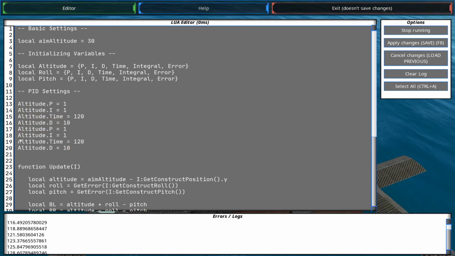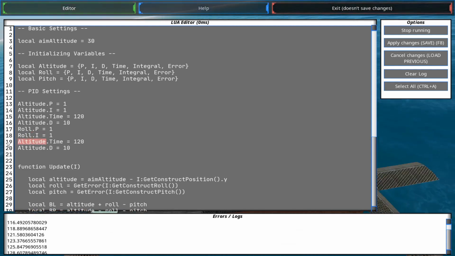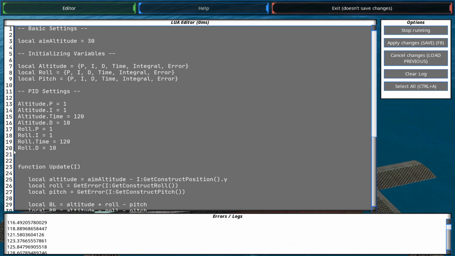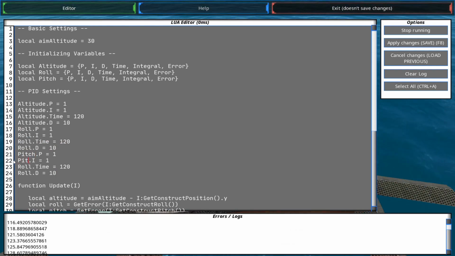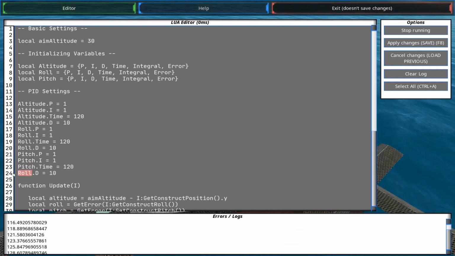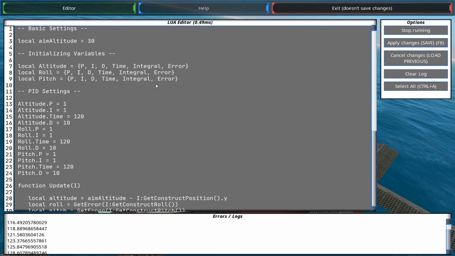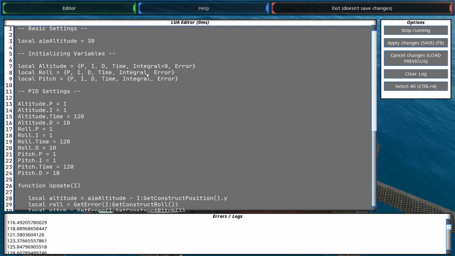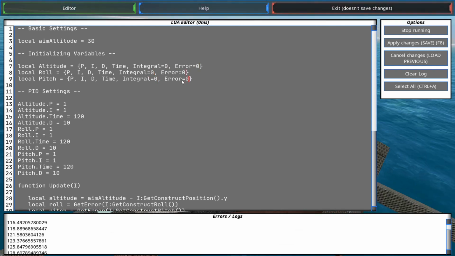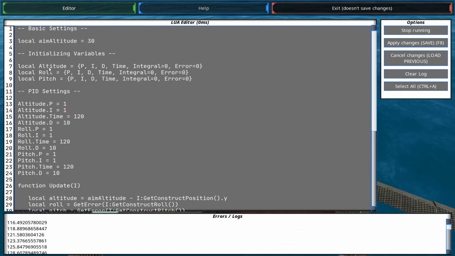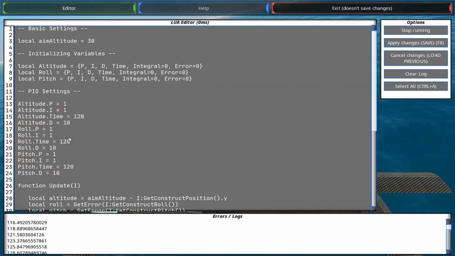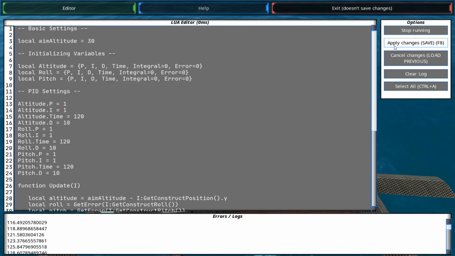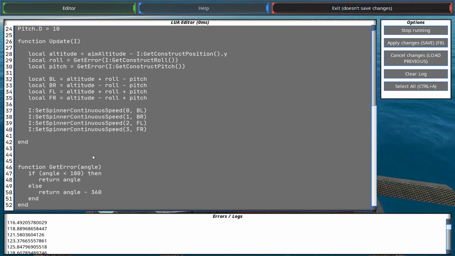I'm going to build this for each of the settings, altitude and roll, and one for pitch. Now I don't need to set the settings for an integral or the error. They're always going to start at 0, so I can just initialize those to 0 here. And so now we have the initialized tables we're going to use for each of our controls, and then the PID settings that we can change here to modify it and tweak it as we go. So let's just save that. Everything is good. Let's go ahead and create our PID function.